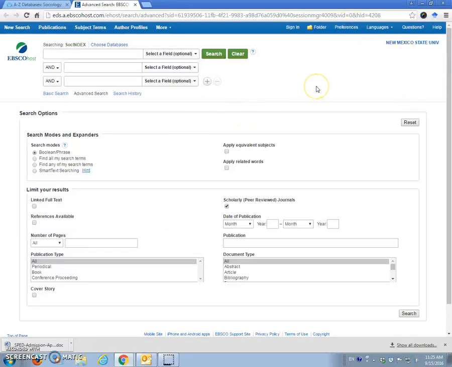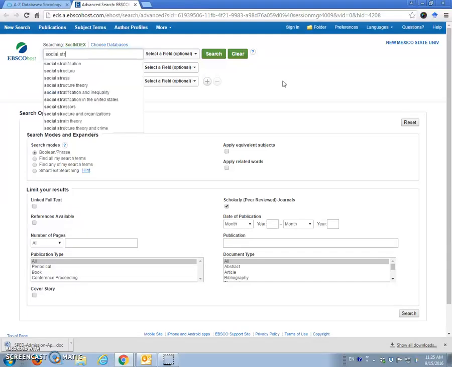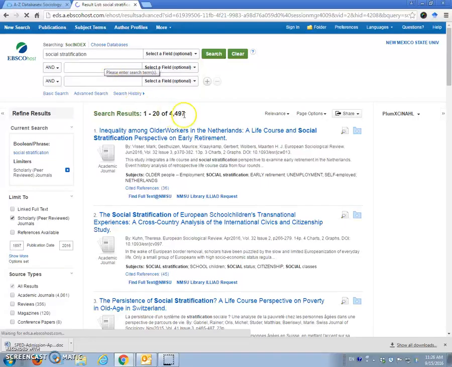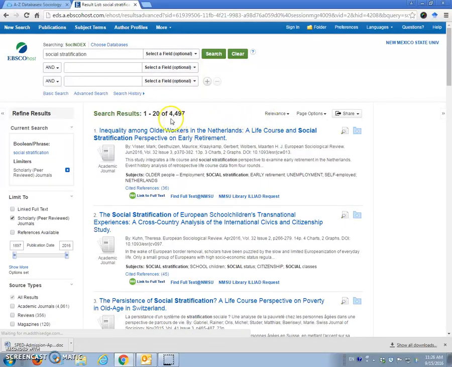So let's say that I want to do a paper on social stratification and the African American community. Sometimes I just try a basic keyword search. So I'll do social stratification. It gives you suggestions. I tend to use this for spelling mostly. So it's already done a quick search. As you can see, it's collected almost 4,000 articles.